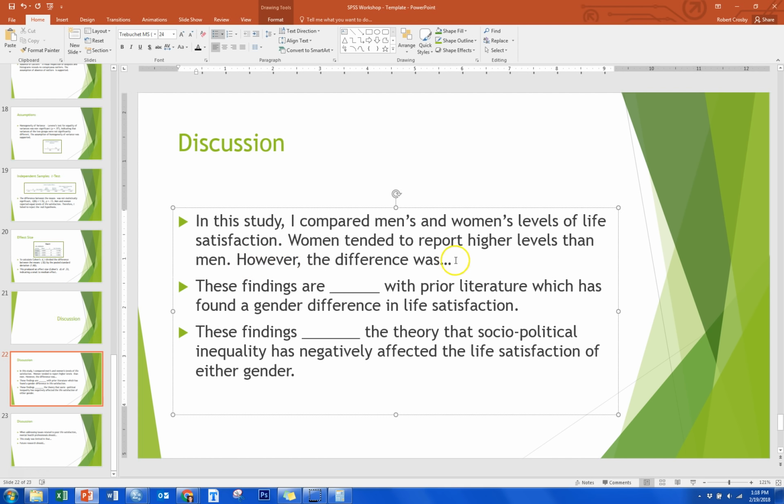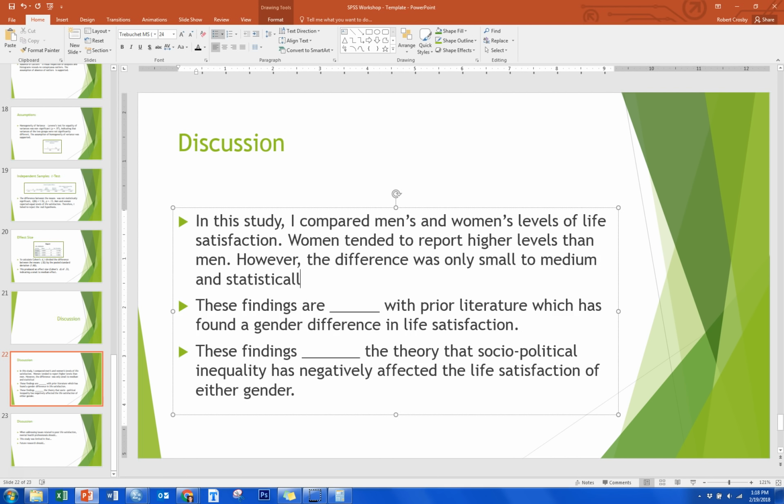However, the difference was only small to medium and statistically non-significant. So women's observed scores were higher, but they weren't a lot higher, and they weren't statistically significantly higher. These findings are blank. So are they consistent or inconsistent with prior literature, which has found a gender difference? If they did find a difference, did we find a difference? No. Even though there was an observed difference, yes, one value was higher than the other, women's value was higher, it wasn't practically different and it wasn't statistically significantly different.